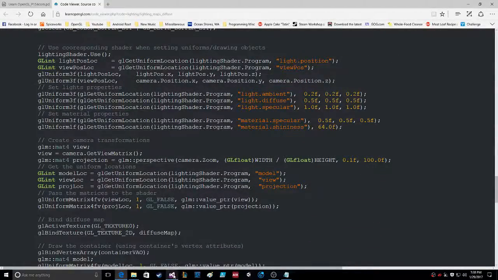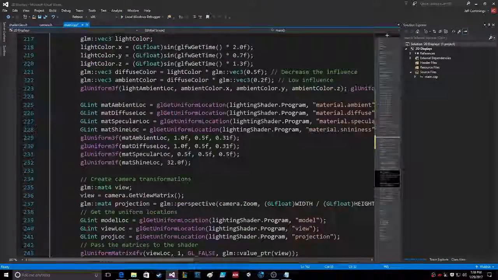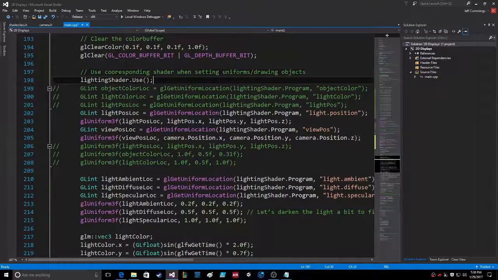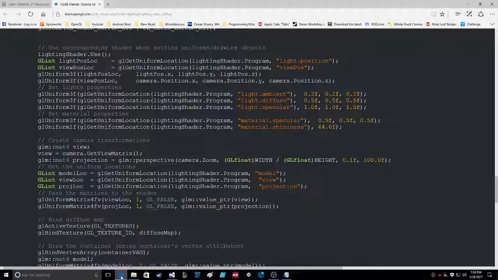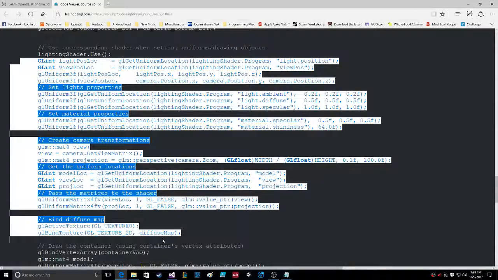So, lighting shader use. Lighting shader use. Hello, way up here. Okay. And then it does what? I am such a freak. Okay, light position, location, view position, location, and all this. Let's just copy this. I don't want to look through and make sure it's all correct. I just want to copy it.